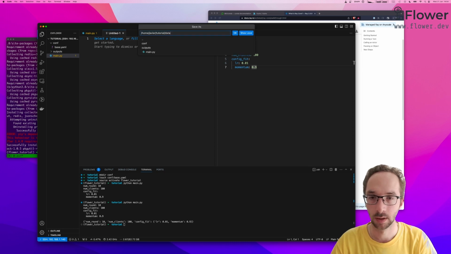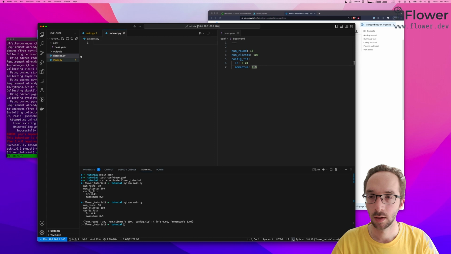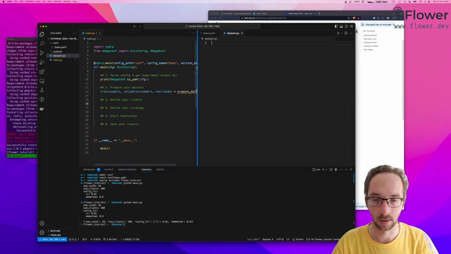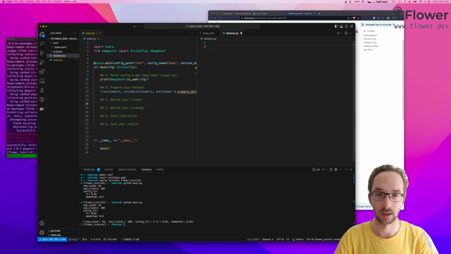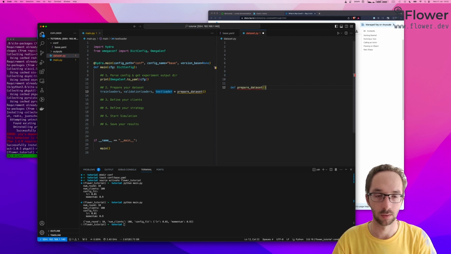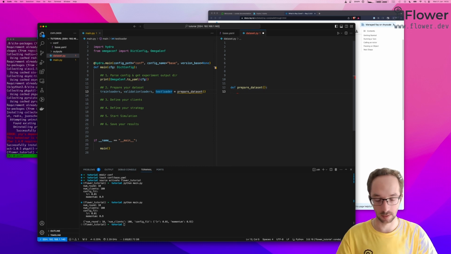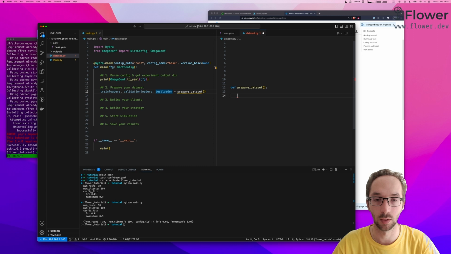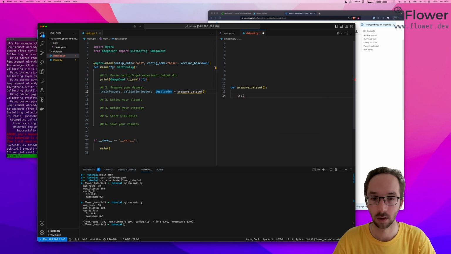We are going to call it dataset. And this new script is going to first implement this function, def prepare dataset. For now, we are going to assume that it doesn't have any requirement in terms of input arguments, but we will add some arguments eventually. And the first thing we want to do in this preparation process is to actually get a train and test set of MNIST. So we can do this like so: train set, comma, test set equals get MNIST.